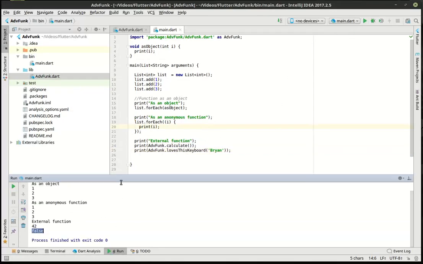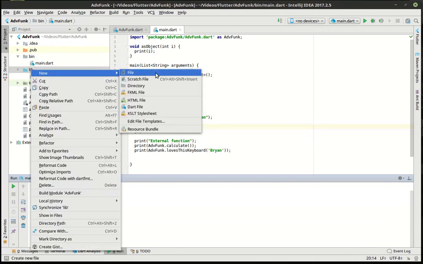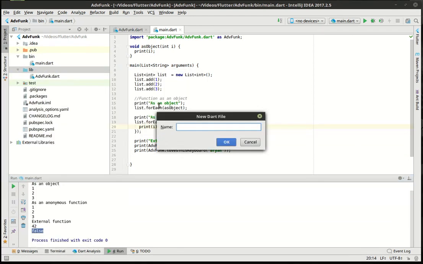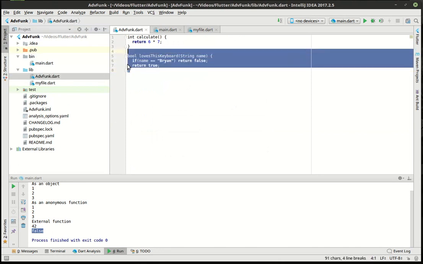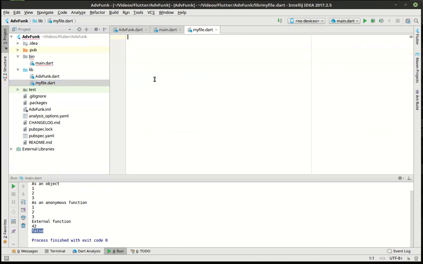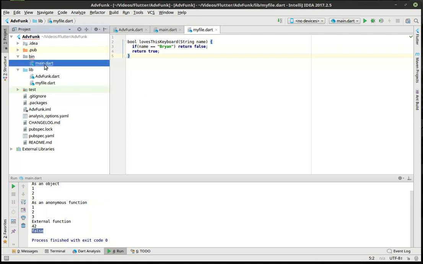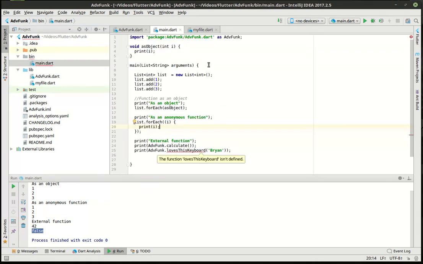And there's our false. So how would you actually go about making your own here? You can actually make a new one. We'll just call this Dart file, and let's call this my file.dart. And rather than typing that out again, we're just going to cut this, put it in our little file. Notice how when we did that, suddenly main.dart got cranky because this no longer exists.